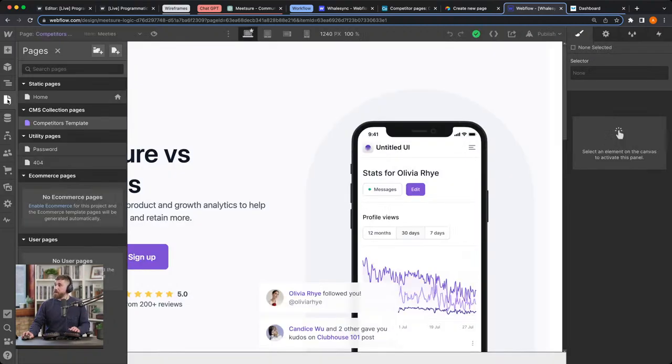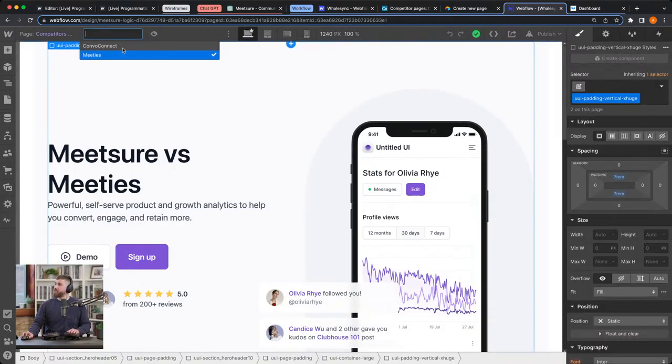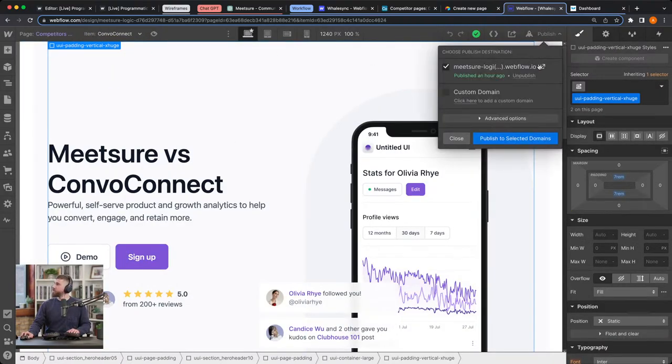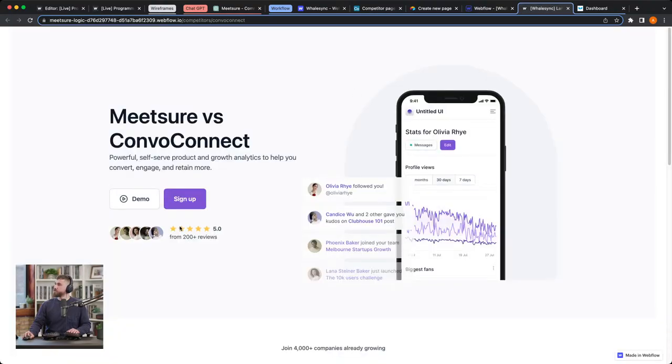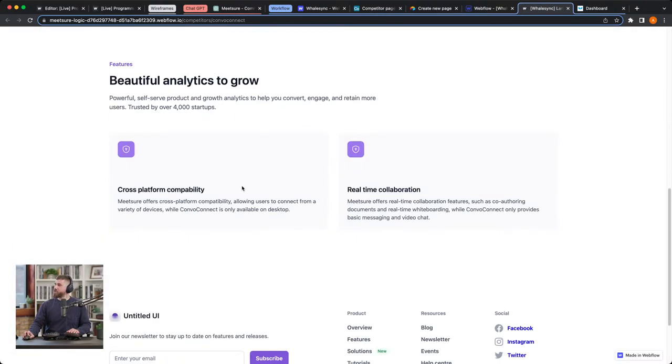Okay, so let me make sure I've covered everything I wanted to cover. Oh, let's actually go see the page. Let's go ahead, if we go to Convo Connect, like so, we see that we have that page, cross-platform compatibility, real-time collaboration. So with Whalesync, you can create a bridge between wherever you manage your content and Webflow. So we've gone from I don't have pages to I have a full workflow that enables me to build as many pages as I want.